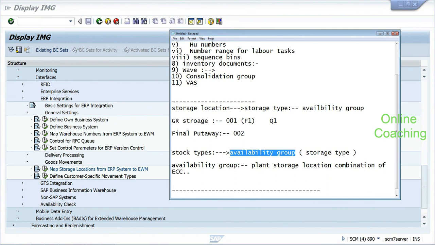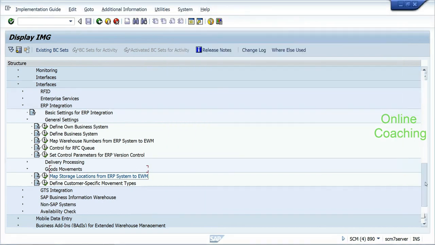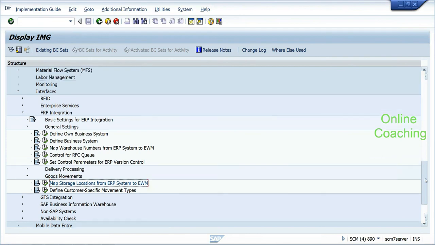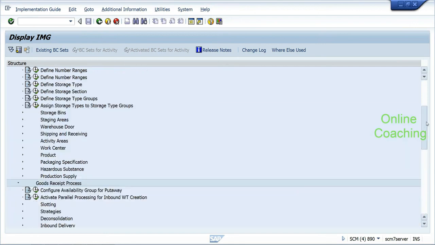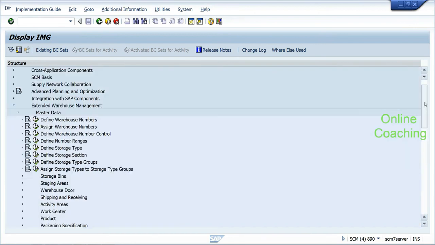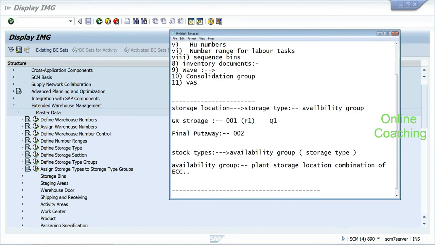Yes, you're right, because block stock, they can also have a quality stock. They can have unrestricted also. And in the background, they will create the material documents. So you have the option of choosing what kind of stock type it is, whether it's quality or GR block or whatever it is, depending on the business scenario.